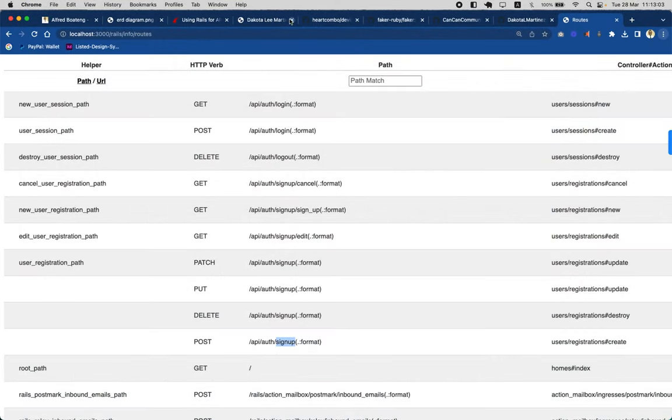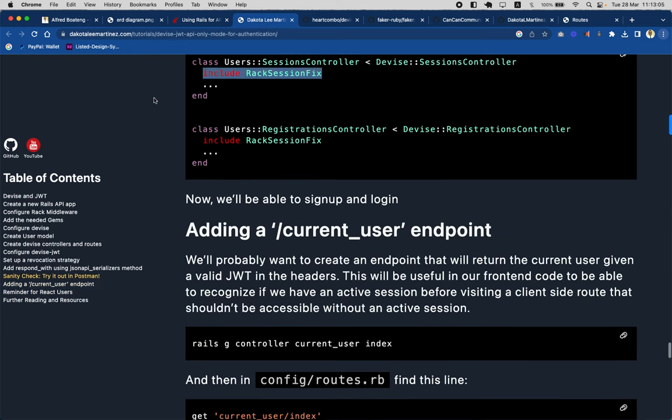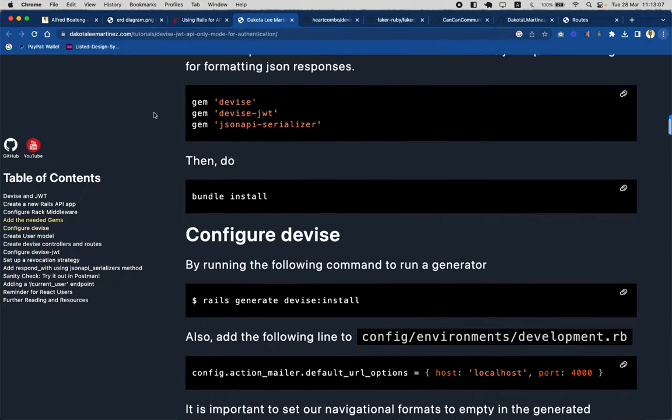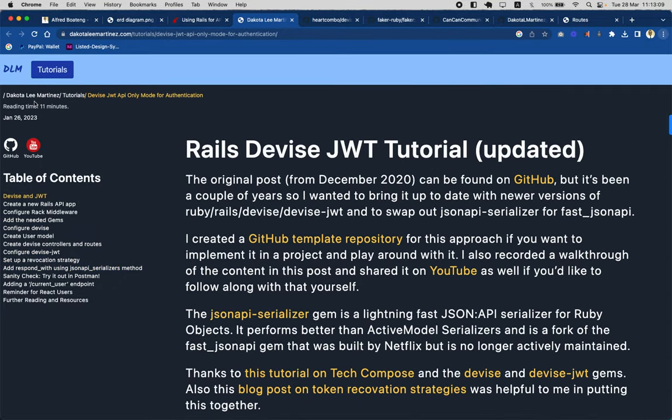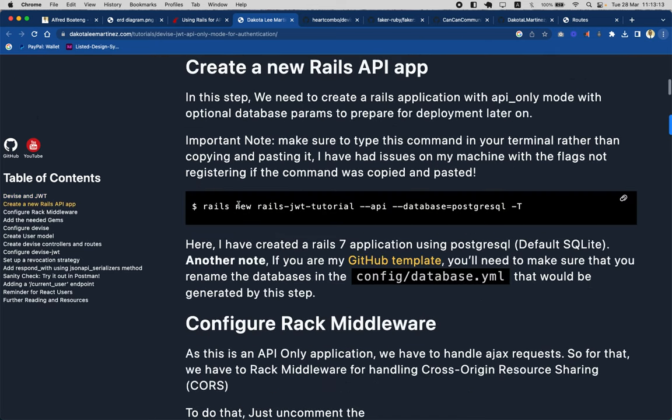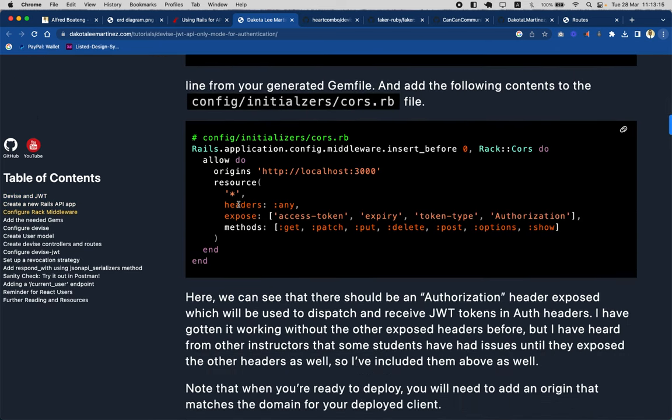And thanks to this guy, thanks to him so much. We love him, Martinez. What's the name? Lee Martinez. He's done so well, and we love him. So you can refer to his documentation whilst creating users with JWT and Devise, and it is just going to do all the big job for you.